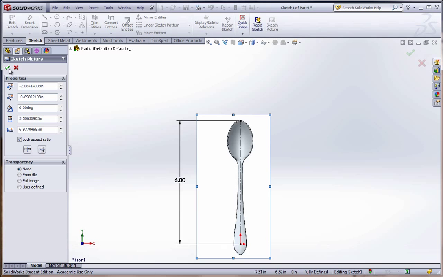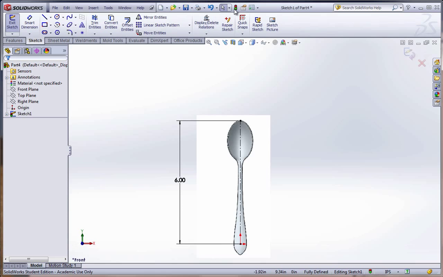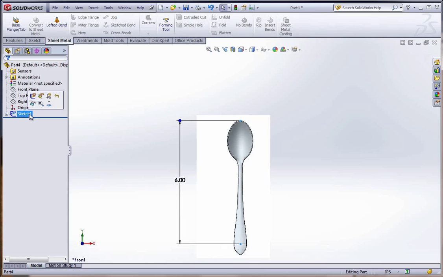Okay, I'm going to hit the green check mark. So that one's done. I'm going to hit rebuild. I'm going to call that sketch, rename it to the front image. We don't want to tamper with that one anymore. We actually are going to trace around it. But let's go ahead and bring in the right image.